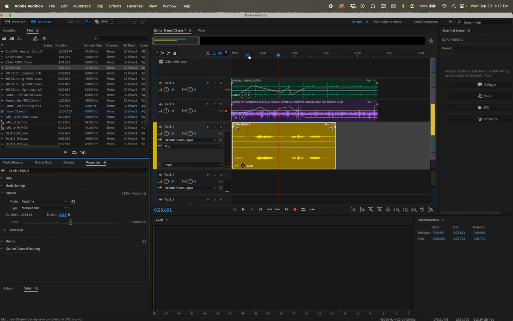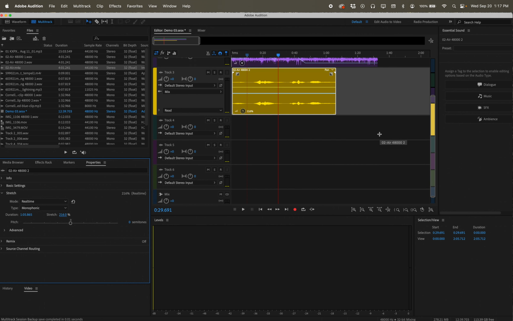So I can stretch that, and then I can combine that with panning keyframing and volume keyframing, and I can get a lot of really creative, crazy things happening with that. So those are just a few basic things.